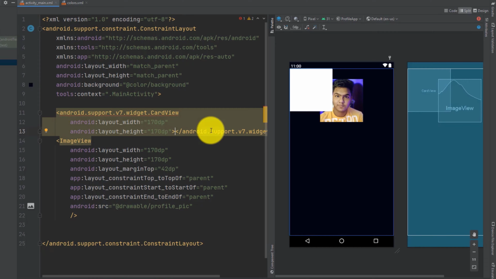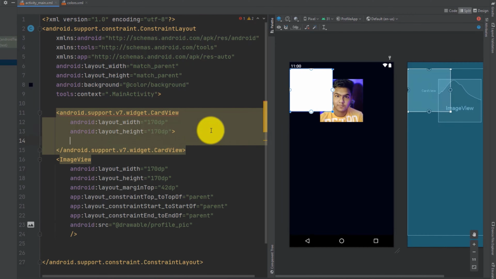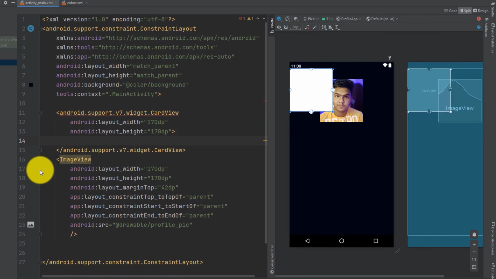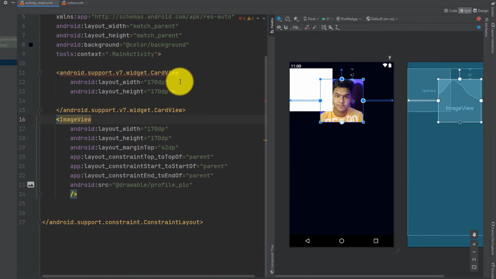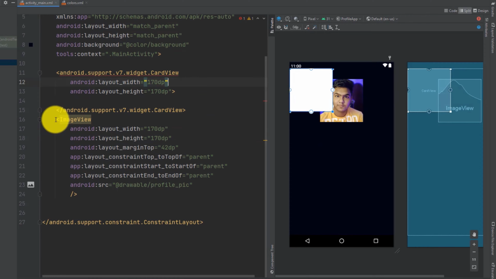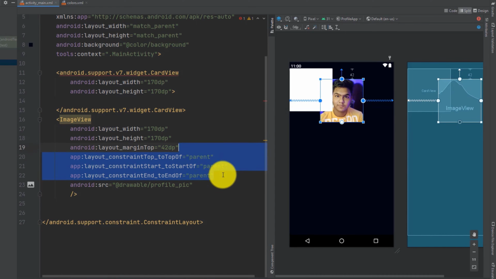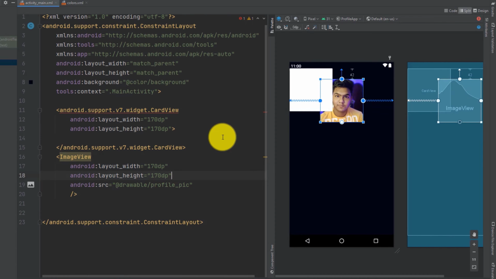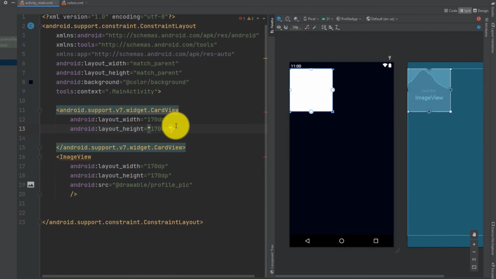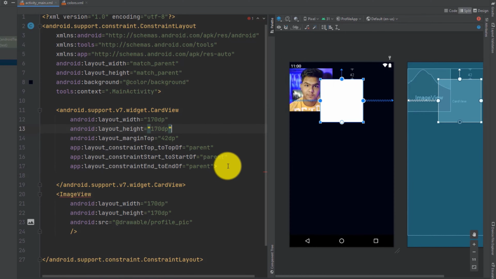Now I will not give the closing tag here, because we want to wrap this card view, means we want other things inside this card view, like we will be putting this image inside this card view. So we have centered this image, but we have not centered this card view. As I told you, we will be having this image view inside this card view, so I will remove all the code from here, like the constraint end to end, and I will cut this one and I will paste this in the card view, because see, I am wrapping this image right inside this card view, means the card view and the image will be inside this card view. So if I center this card view only, the image will also come.